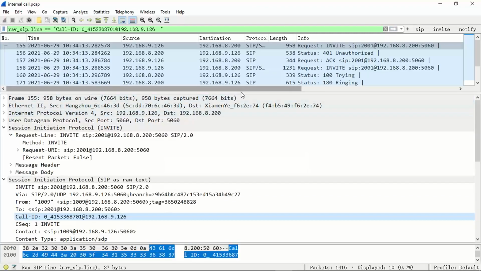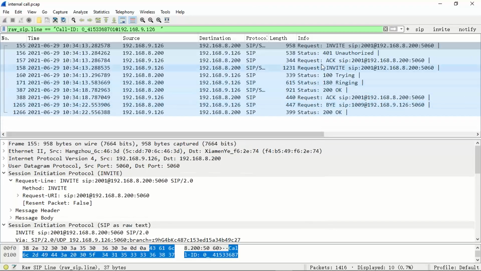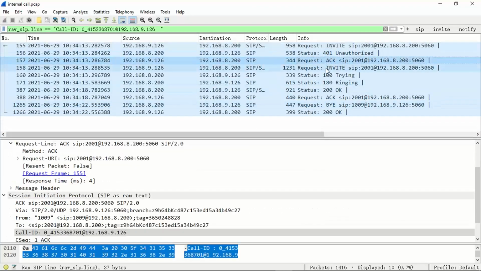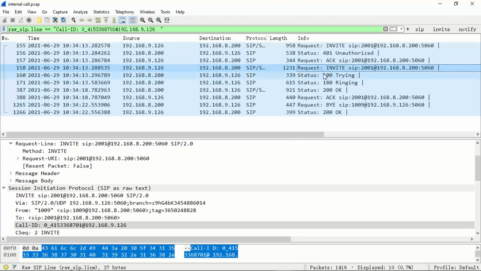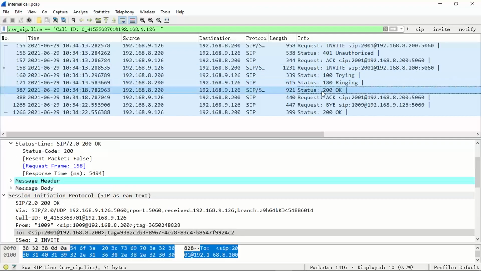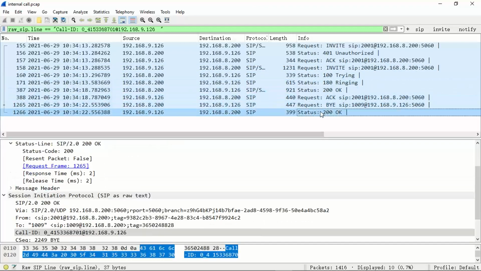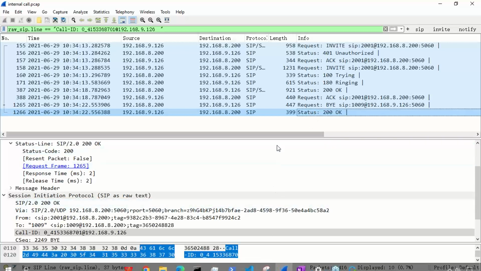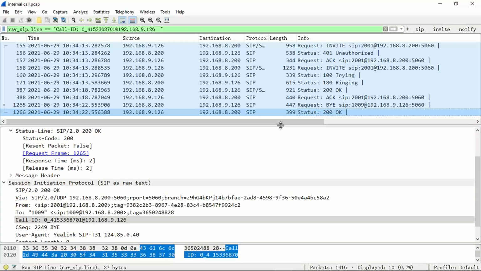Select pick. All right. So you can see INVITE, 401, ACK, and start with another INVITE. 100 Trying, 180 Ringing, 200 OK, ACK, BYE, and 200 OK. So this is a complete SIP call flow between one IP phone and the PBX.